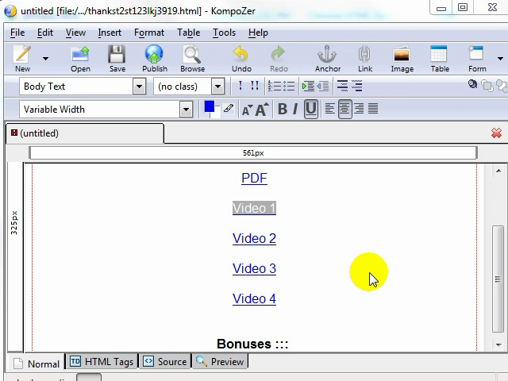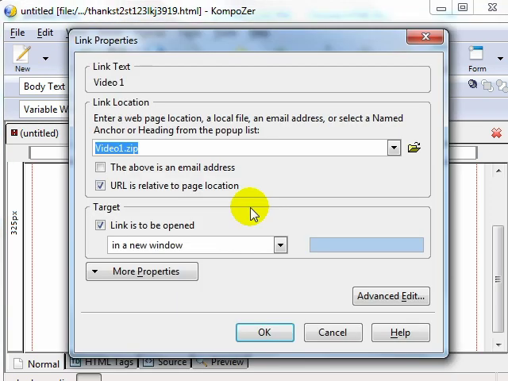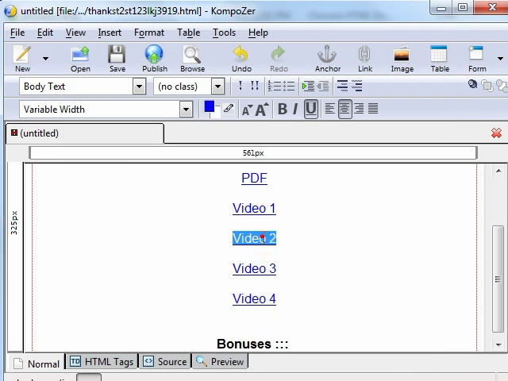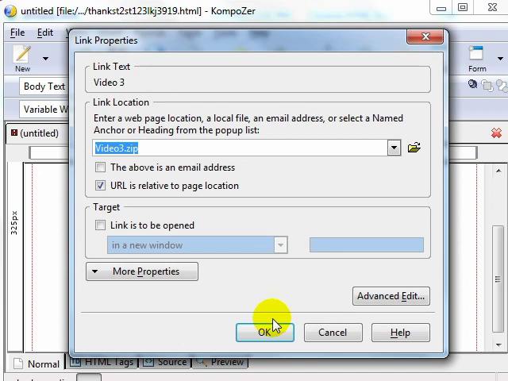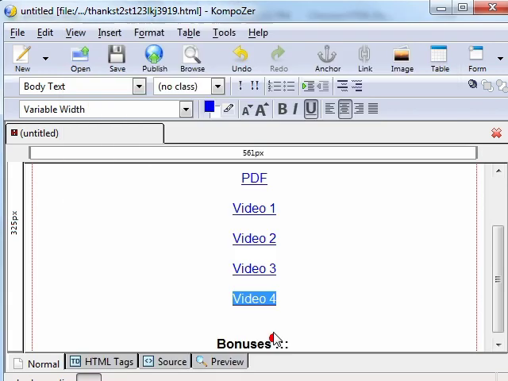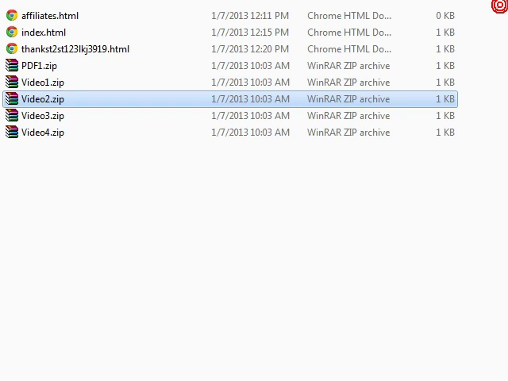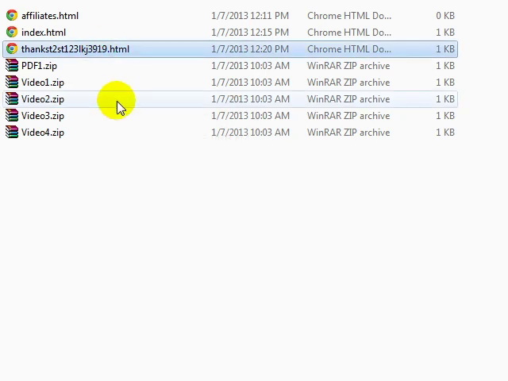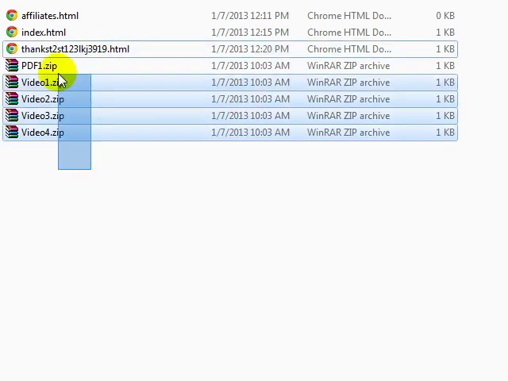Okay, so there we go. Just make sure that video 1 is video1.zip, video 2 is video2.zip, video 3 is video3.zip, and video 4 is video4.zip. So make sure that everything is correct. Click on save. And in order for this to work, you need to make sure that the thank you page is in the same folder as these files here. If this is the case, then it's going to work.